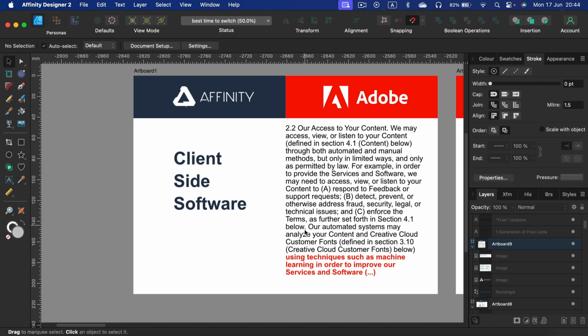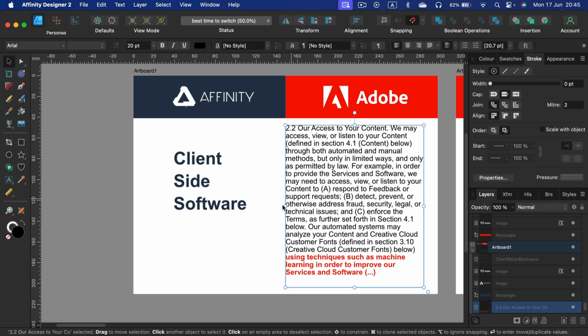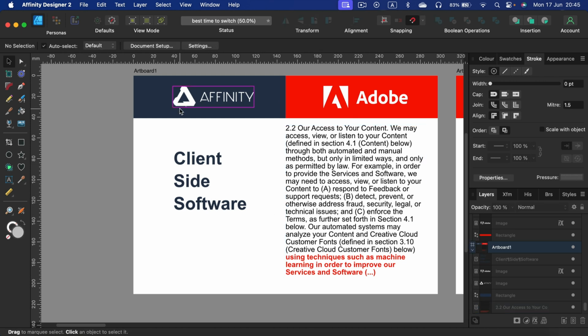Automated systems may analyze your content and Creative Cloud customer fonts using techniques such as machine learning in order to improve our service and software. So you are kind of feeding them with data for the AI to be better and better. On the other side, Affinity is for now AI free. The AI integration may come in version 3.0. I will talk about this later in this video, but for now, everything is client-side software. So your own processing unit on your laptop or computer processes all the stuff that Affinity does, and you don't send your data, your snapshots, your pictures to some kind of Creative Cloud server to analyze that stuff for you.